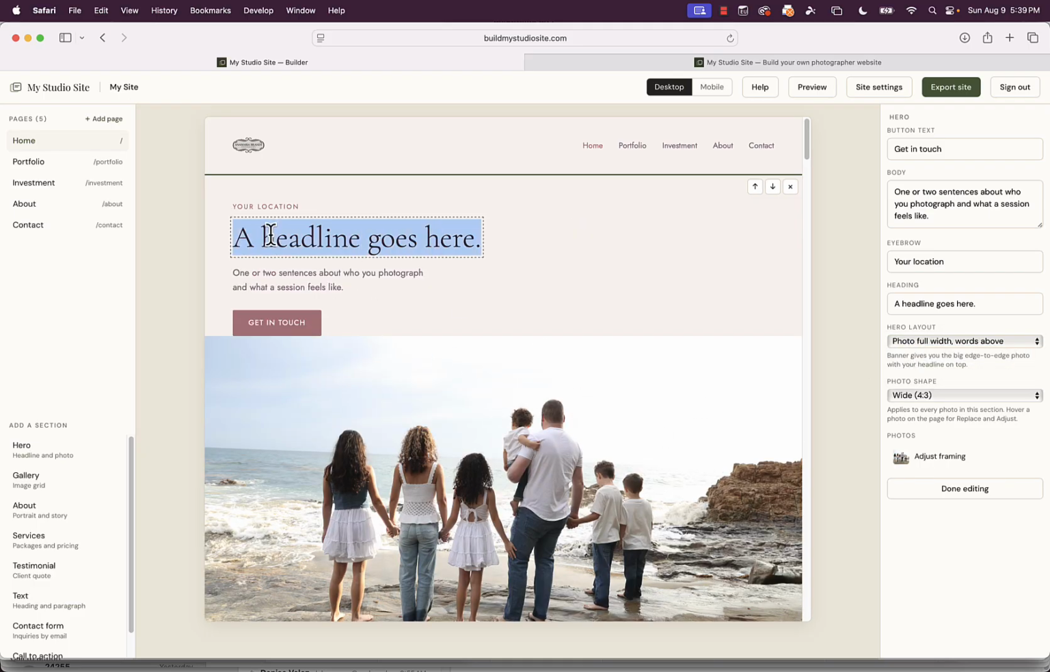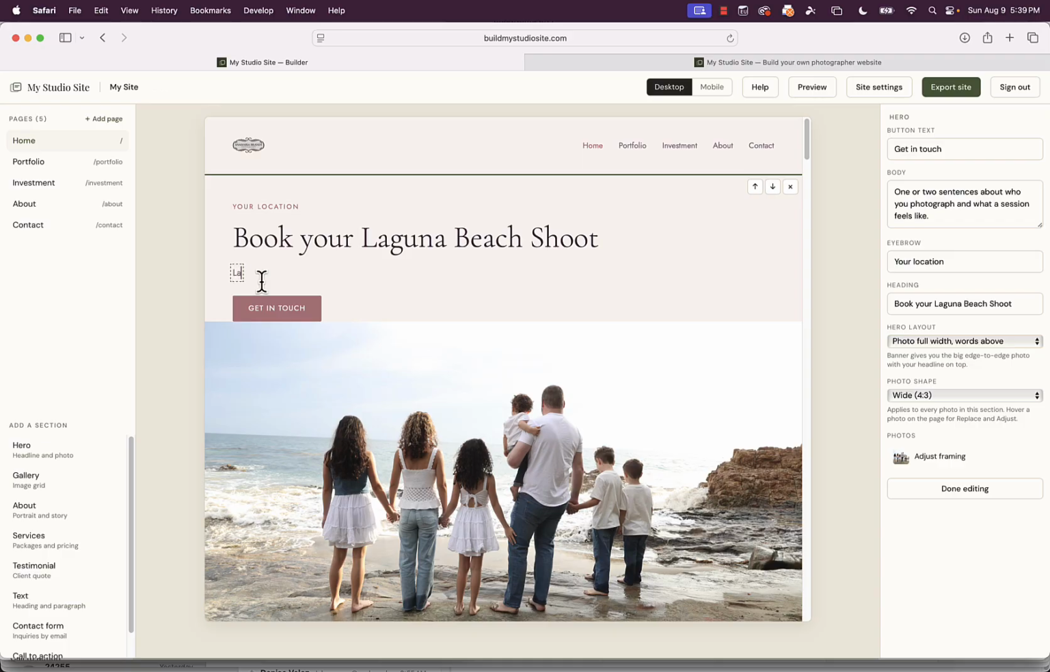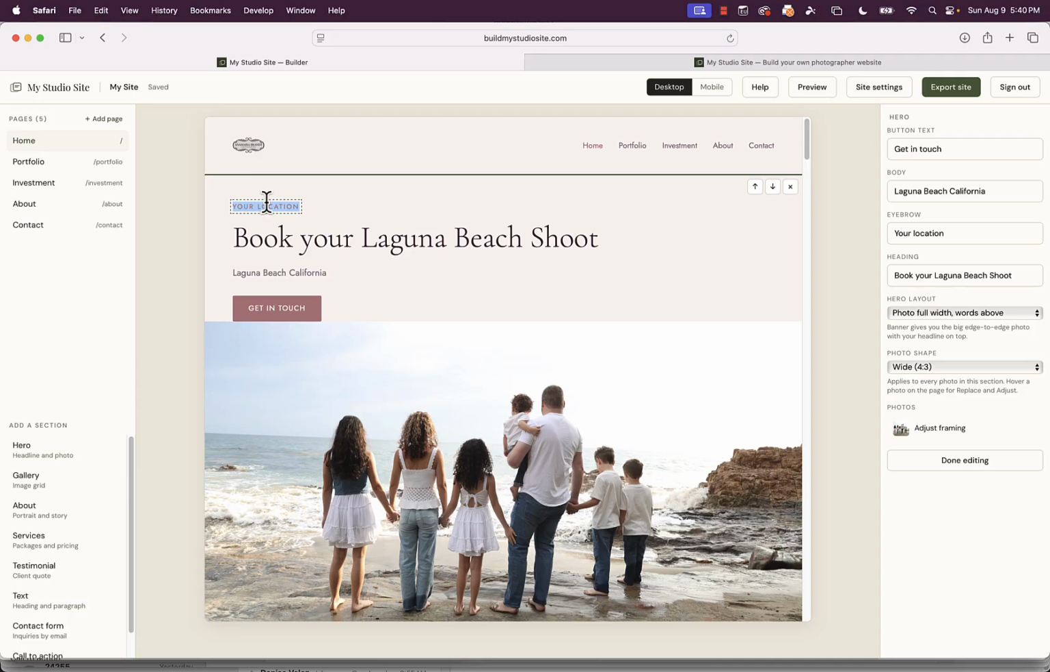Okay, I can type in the headline, book your Laguna Beach. If I could type, shoot, say Laguna, oh my goodness, Laguna Beach, California. I guess that's already there, so we can do that. I'll just put Anna Brandt here. That's fine. You can see that there's different pages here.